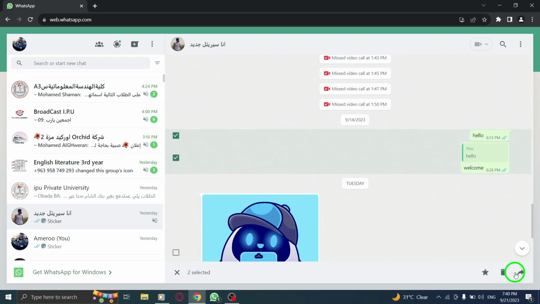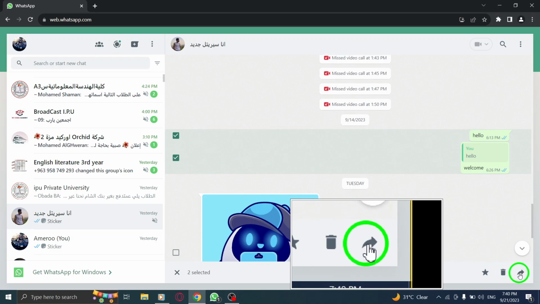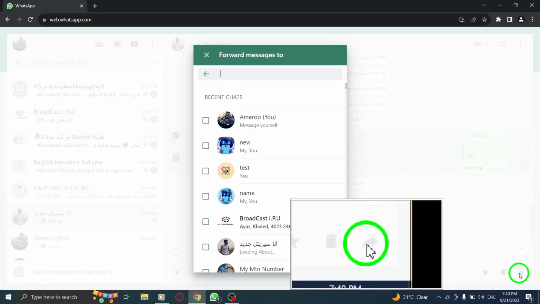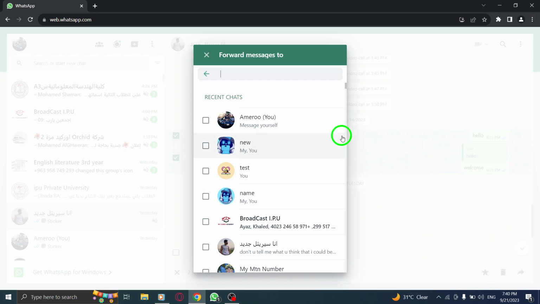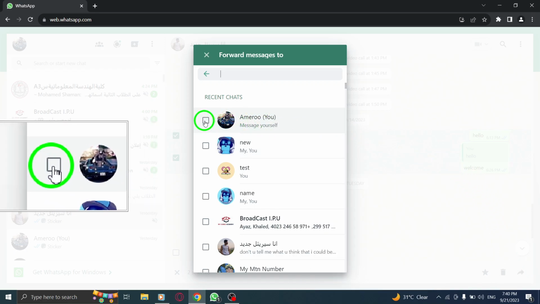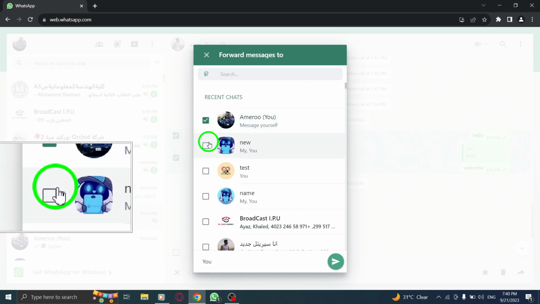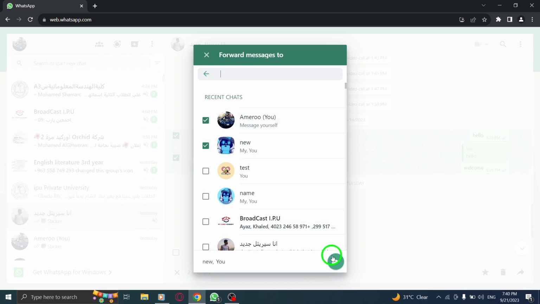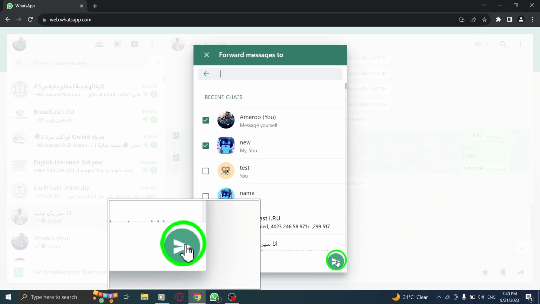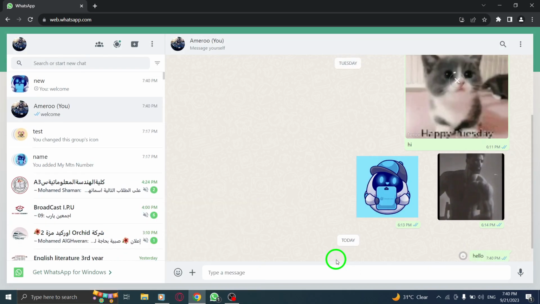Step 6. Once you've selected all the messages, click on the forward icon, usually represented by an arrow pointing to the right. Step 7. Check the box next to the contact or group you wish to forward these messages to. Step 8. Finally, hit the Send button to forward the selected messages to the chosen recipient.